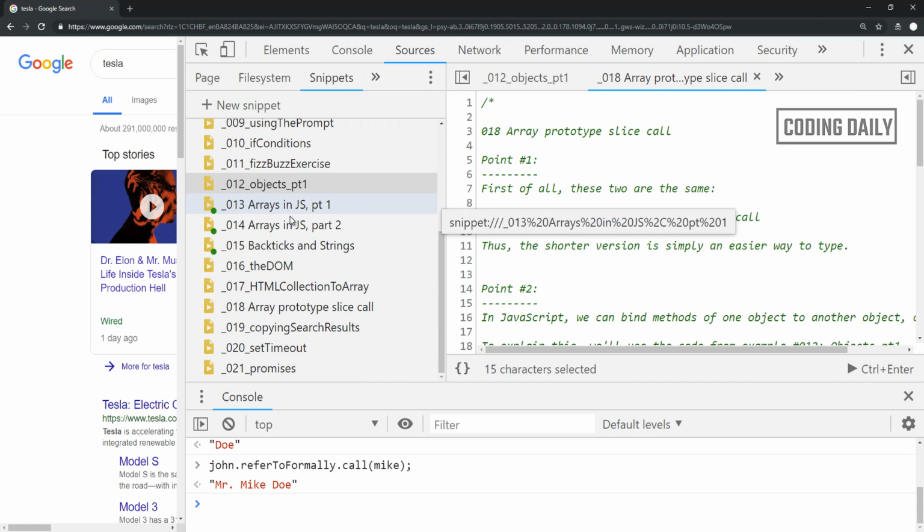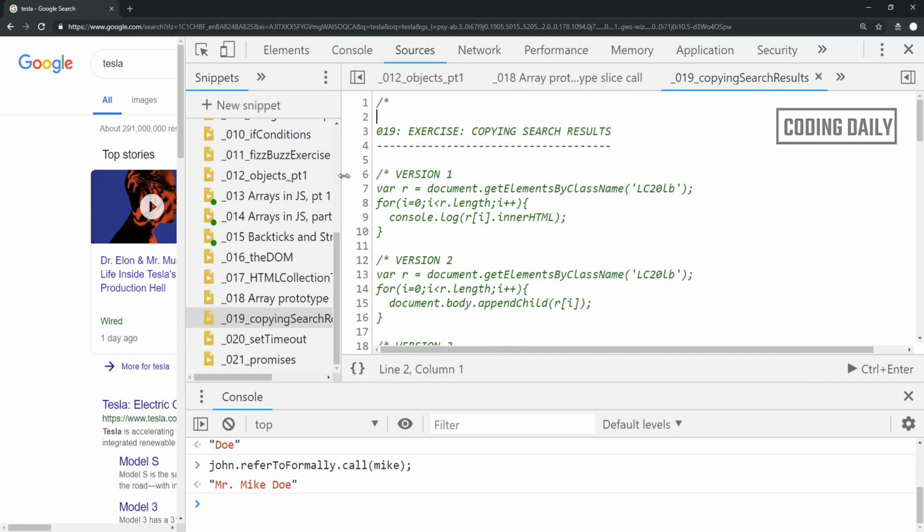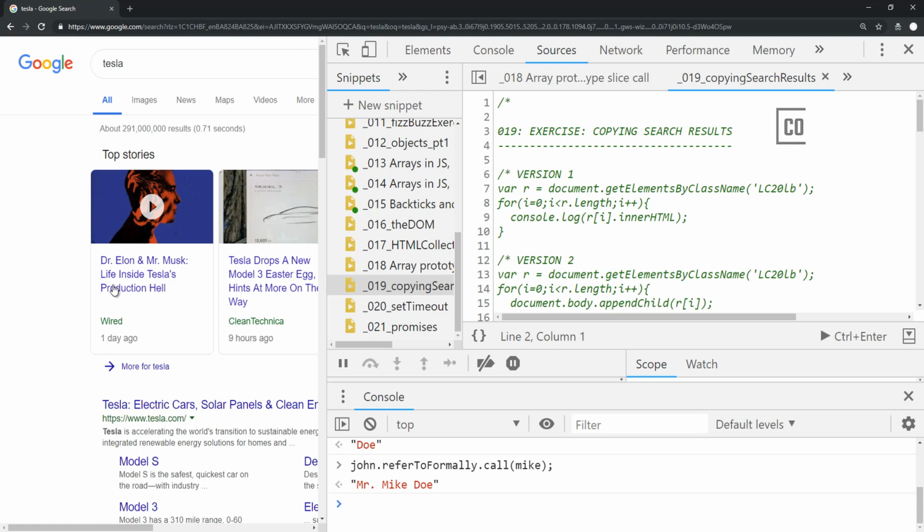All right, so this finally brings us to copying search results. In this exercise, what we want to do is take all the results from here and actually have them printed to the screen so it's easy to copy them.